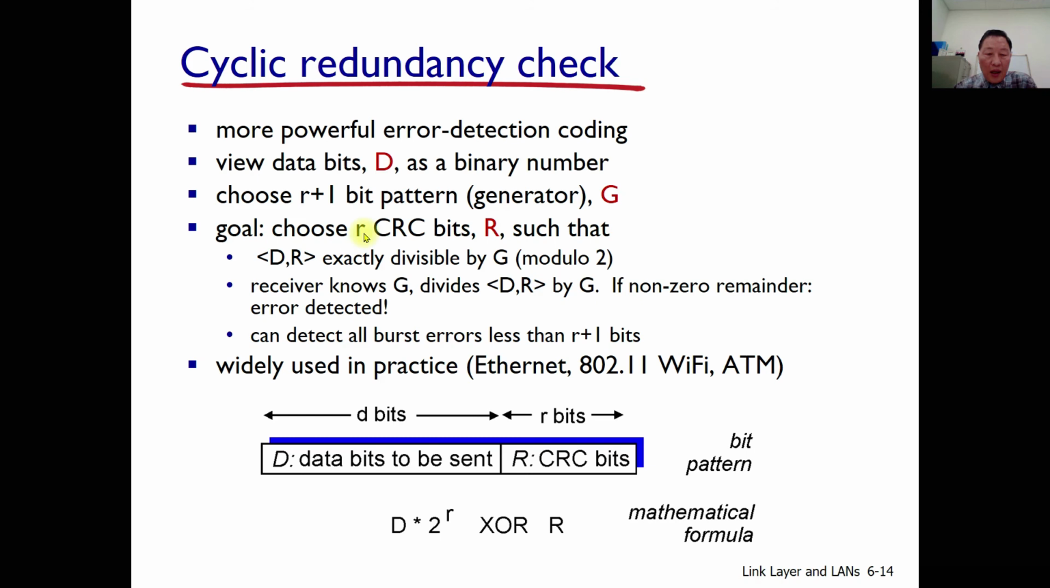The goal is to choose our CRC bits, and this is the remainder. After dividing that original data D by the generator G, which will be explained later in the next slide, and you don't need to worry about this one. We are trying to get some remainder after dividing with this generator. The original data will be divided by this generator G, and we get some remainder, that is R. That is the CRC bit for error detection actually.